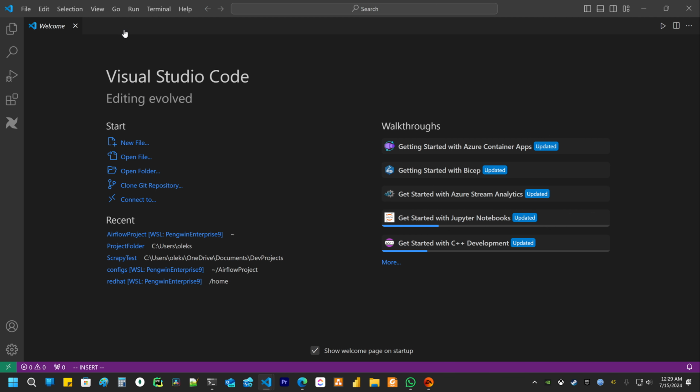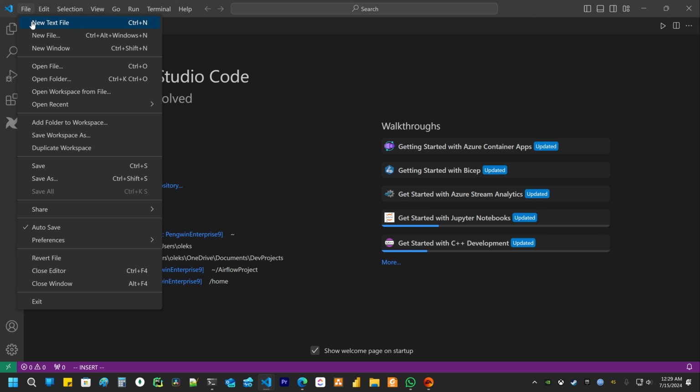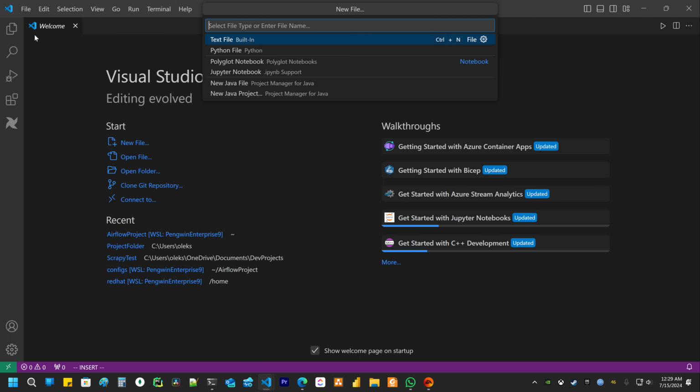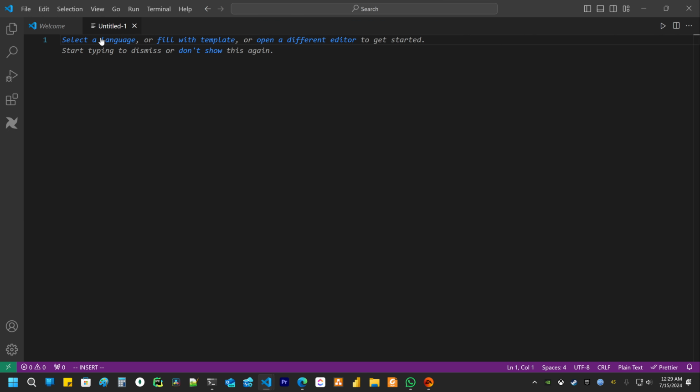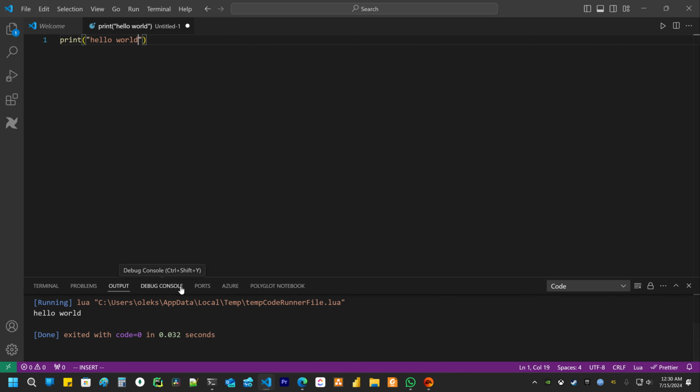You can go to VS Code, new file, select Lua, and now you can see that the Lua is working.